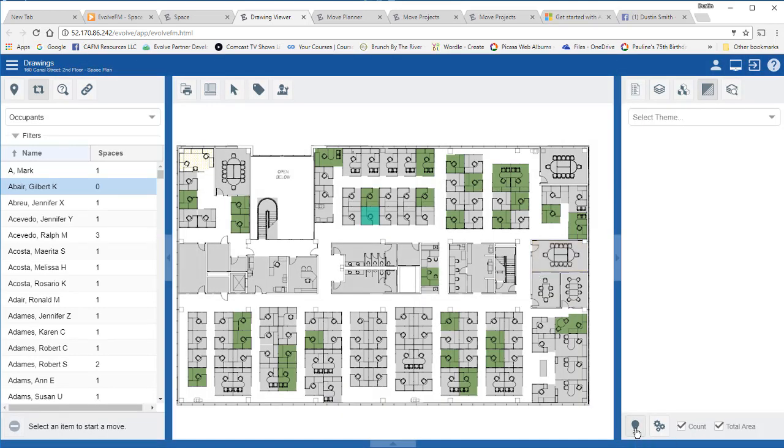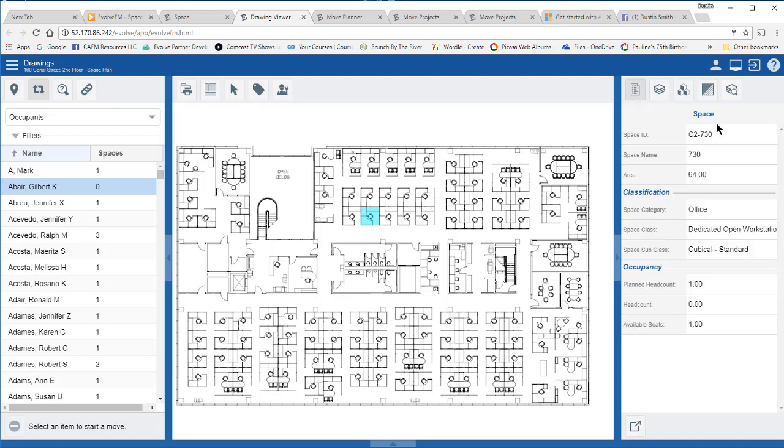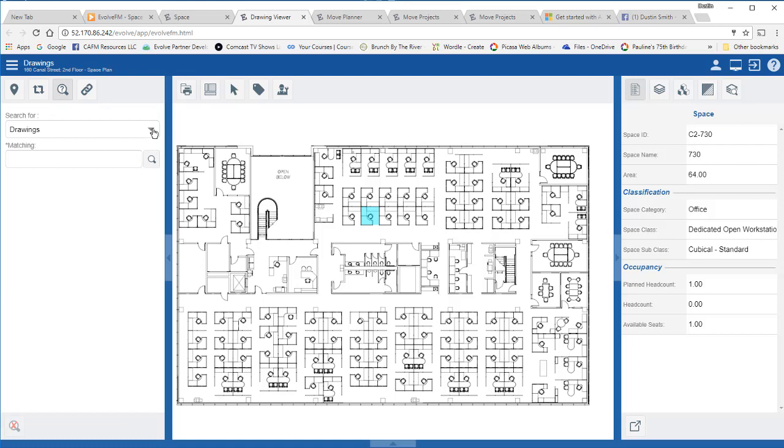So next, I'm going to clear my theme. I'm going to come back to my attributes pane, and I am going to come over here to the search tab, and we have the ability within Evolve to search for drawings, for spaces, for occupants, or for assets.